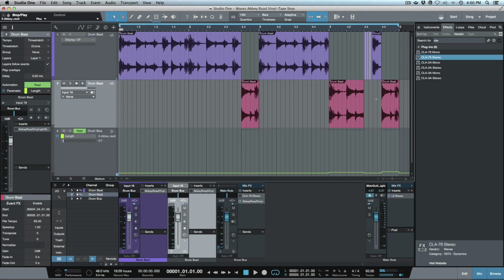Okay, so that would be an example of if you wanted to put this type of tape stop effect on your entire mix, you could easily do that. You don't have to worry about rendering audio and bouncing things out and re-importing them into your project and worrying about timing and everything. It's very simple to use.